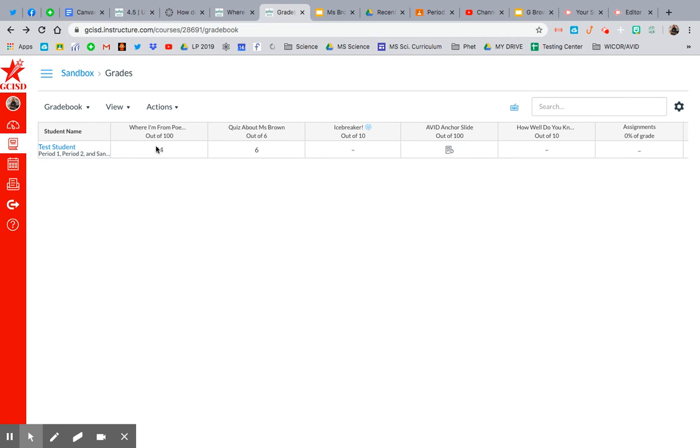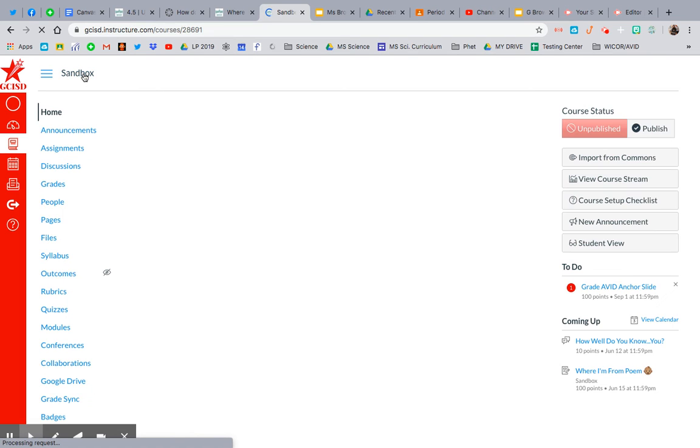So my test student earned an 84 on the Where I'm From poem, and I also graded their quiz, and I have not graded these because they're not complete yet. So it's really great because you can see one student in all of the assignments. So let's check this out in student view to see what the rubric's going to look like on their end.